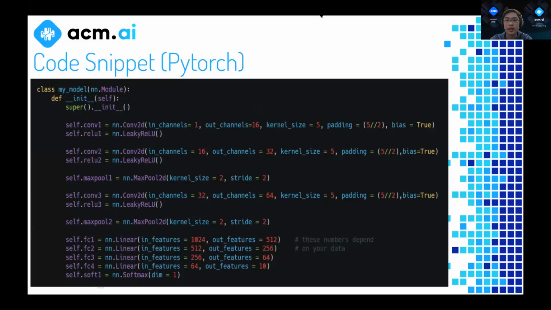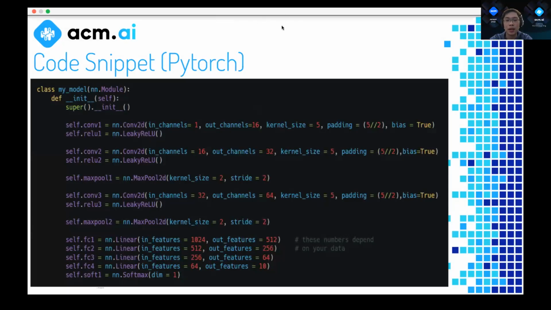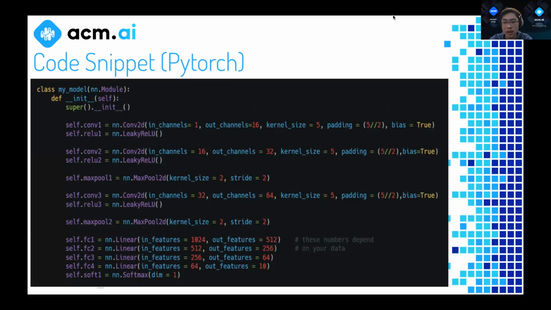Any questions about convolutional layers or pooling before we move on to a code snippet? All right, I guess not.